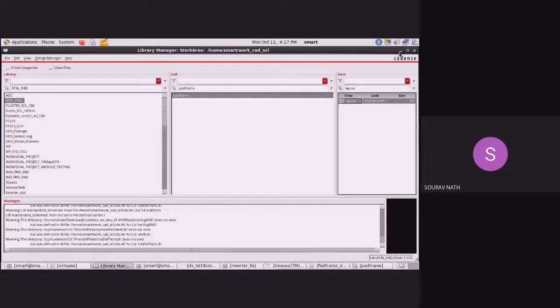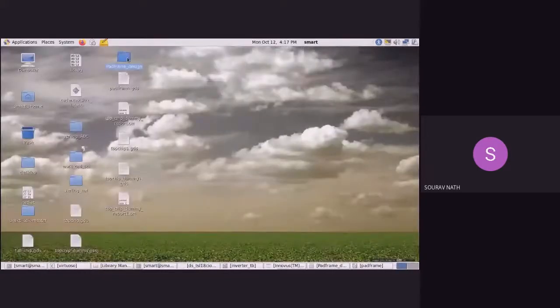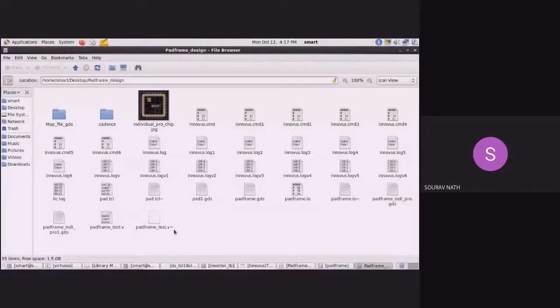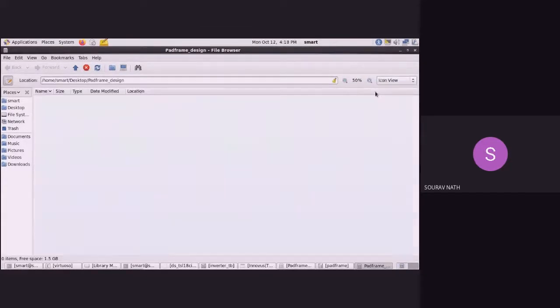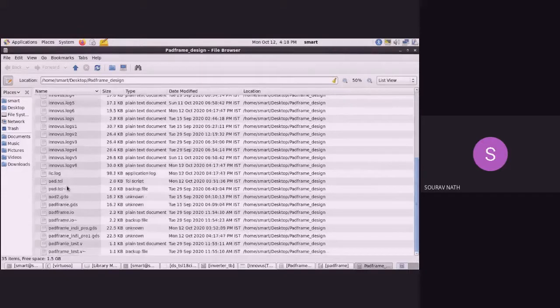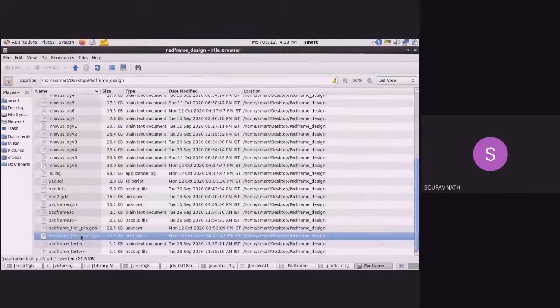You can find it in this path. This pro1 is created here. You can see the GDS file is extracted. This GDS file is imported in Virtuoso as I have already shown. So I think it's clear.